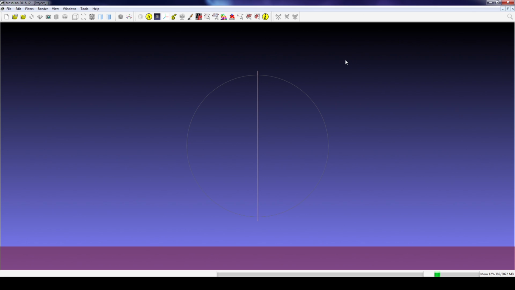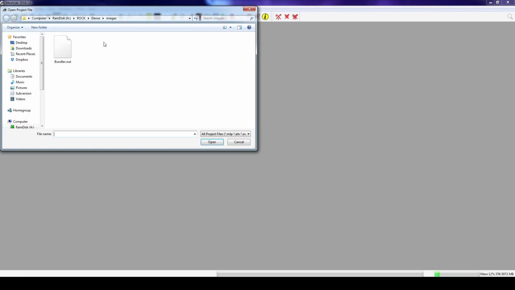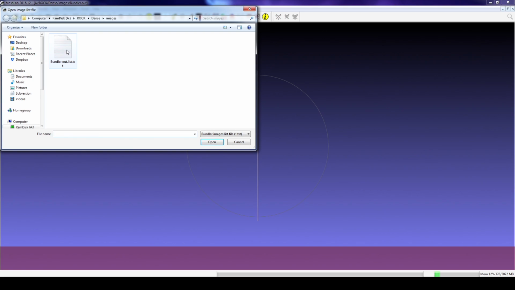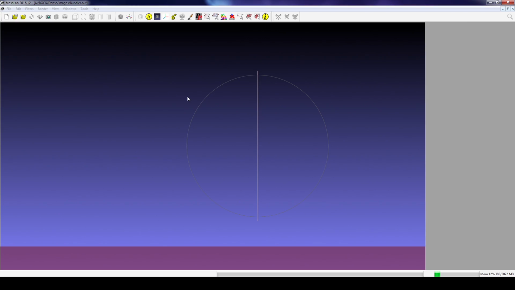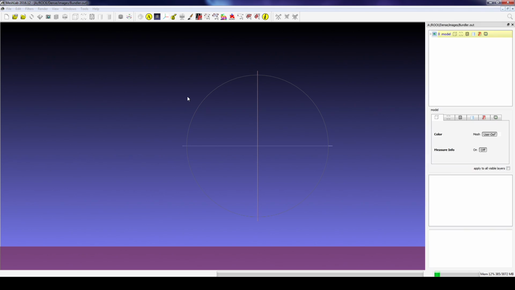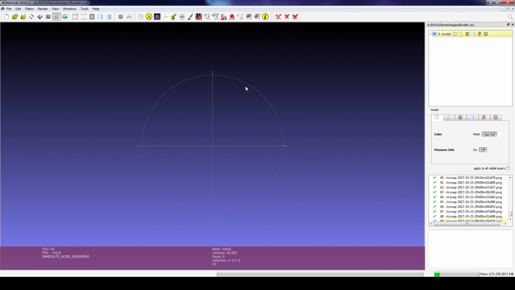Our next step is to use MeshLab to create the high-res mesh and its texture. So first we'll go to File, Open Project, and select the bundler file we just exported in COLMAP. And then you also select the list file. This loads in all our camera positions for use later.